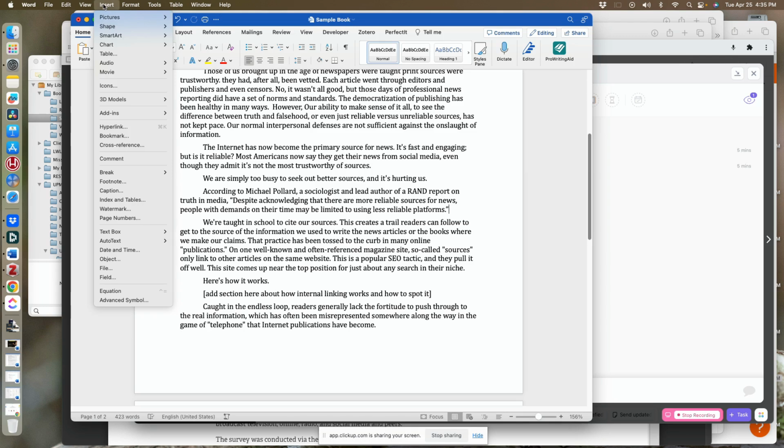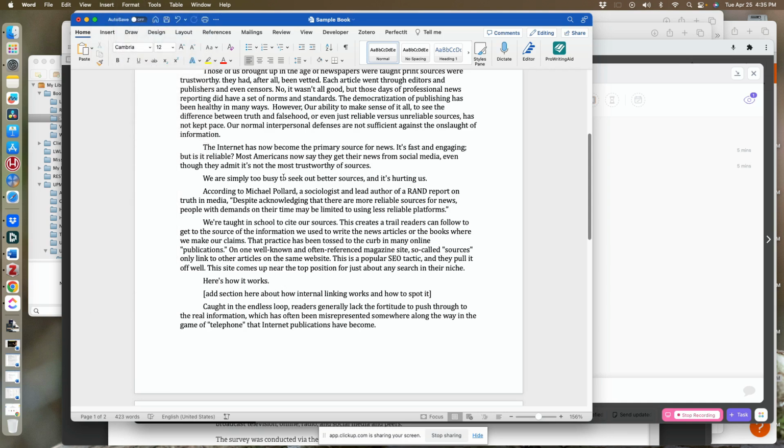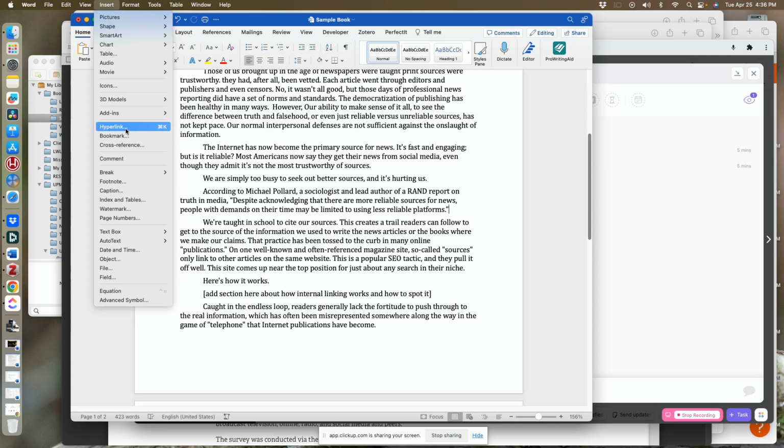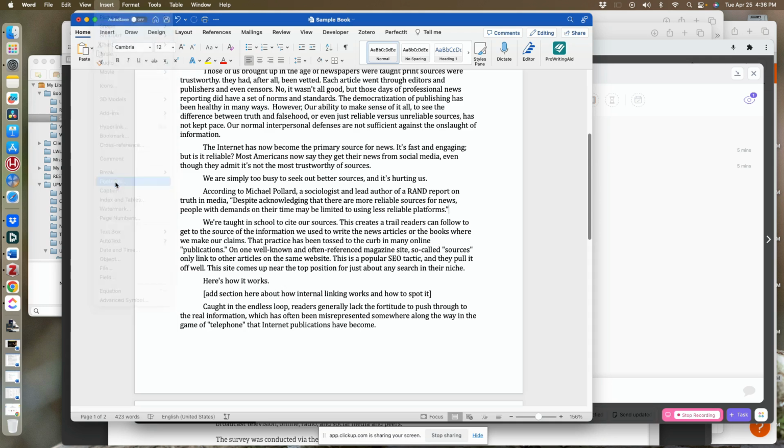Insert. And it might look a little bit differently if you're on a PC. I'm on a Mac. But you put the cursor where you want the reference to be attached, and this is going to attach so that if you move this quote somewhere else, the reference will move with it. So this is why you want to do it this way.